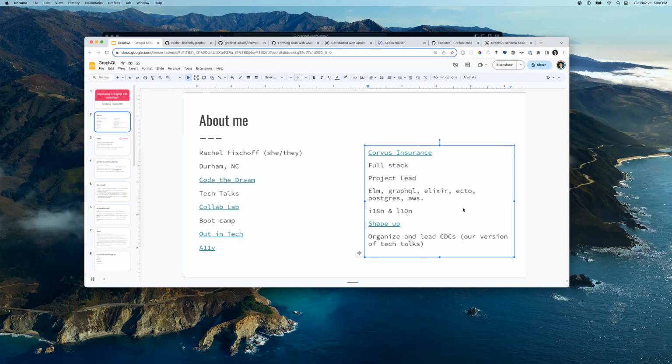And I actually organize and lead our CDCs, which are our version of Tech Talks, which is just a skill that I was able to develop being at Collab Lab and bring it over there.